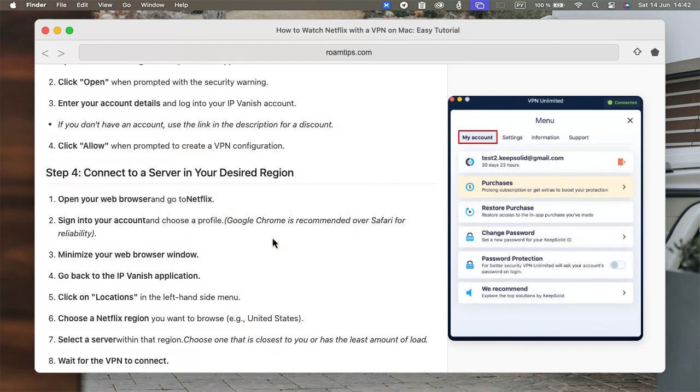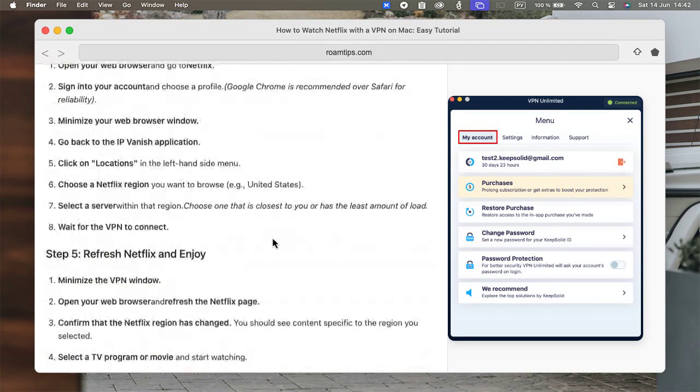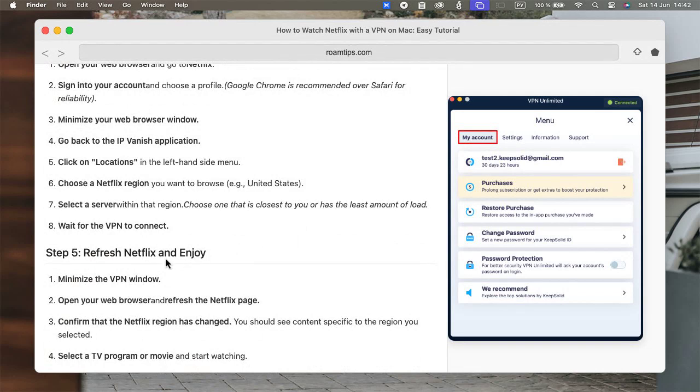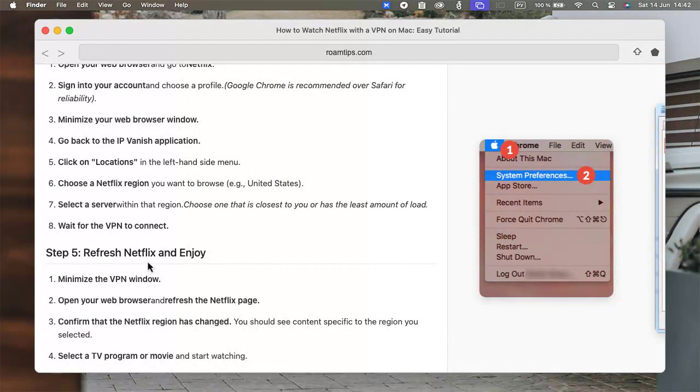Go back to your web browser and head to Netflix. Sign into your account and choose a profile. I found this works more reliably on Chrome than Safari, so keep that in mind. Alright, minimize your browser window for a sec and go back to IPVanish.